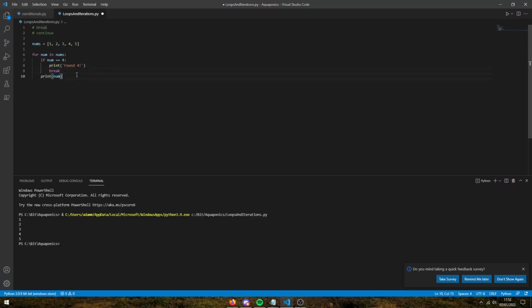So it will not print out 4. And it, of course, will not print out 5 either because it just stops doing everything. So here is our example, 1, 2, 3, and then it found 4.